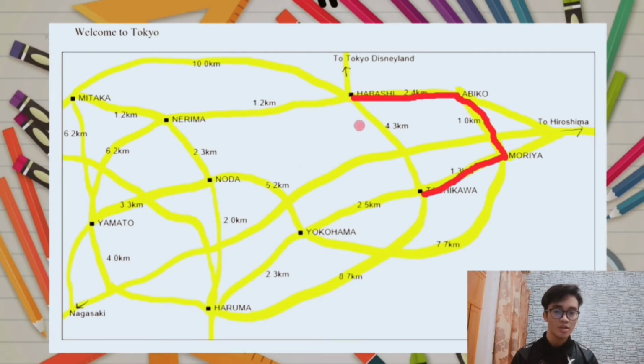And then Habashi to Nerima, because it is the smallest weight between all of them, which is 1.2 km. So we will do Habashi to Nerima. Next, Nerima to Mitaka, because it has the same weight of 1.2 km. After that, Mitaka can go to Yamato or Nerima can go to Noda, but we will choose Nerima to Noda because it is smaller than Mitaka to Yamato.